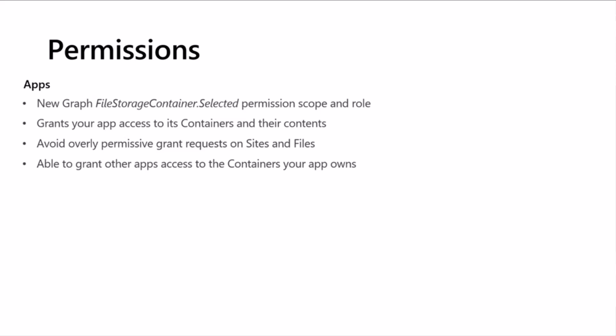It's a permission scope and role, so there's both delegated and app-only access. The cool thing about this is that it avoids overly permissive grant requests on sites and files. So in order to write a SharePoint Embedded application, you don't need to go ask your customer's tenant admin to give you Sites.ReadWrite.All. So that's a big thing. And you are able to also grant other apps access to containers that your app owns. So if you want to give access to secondary apps, or maybe your customer needs to have read-only access to some of your container contents, that's possible as well.